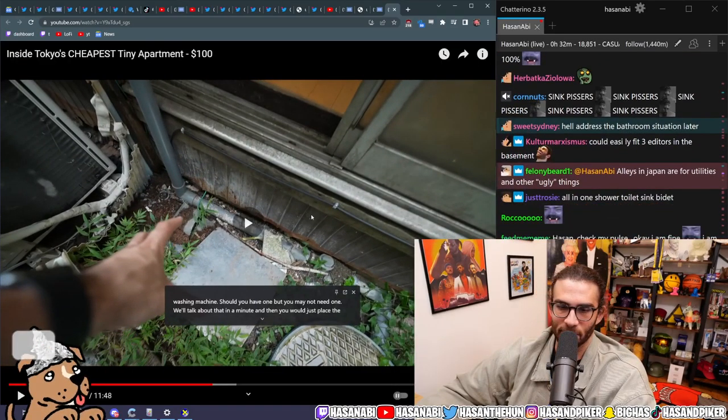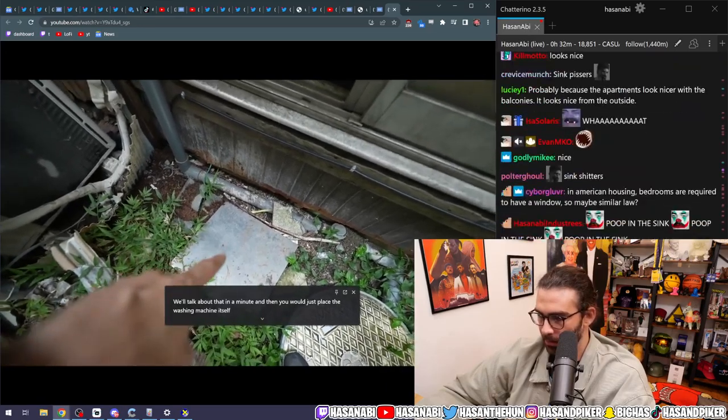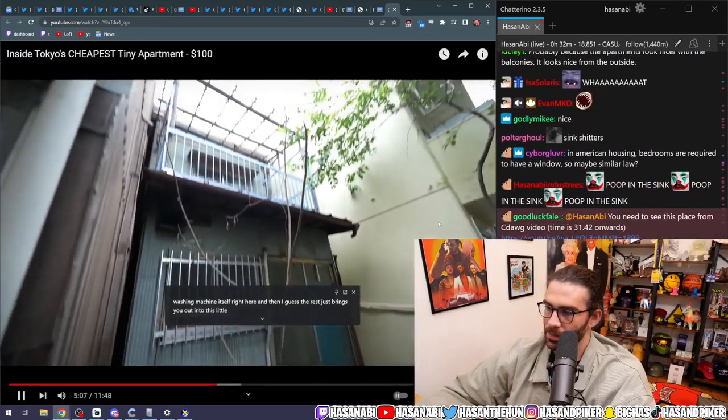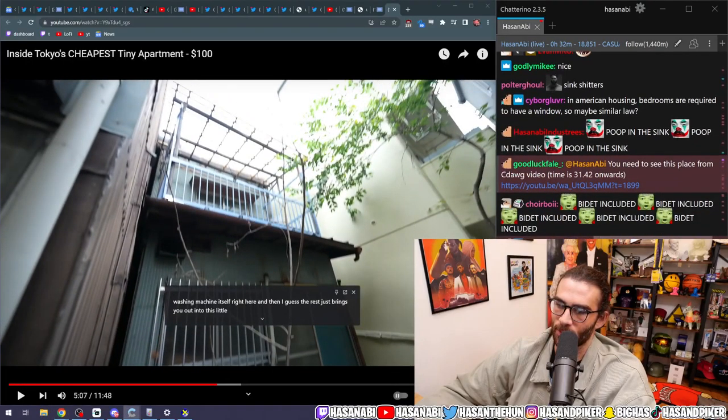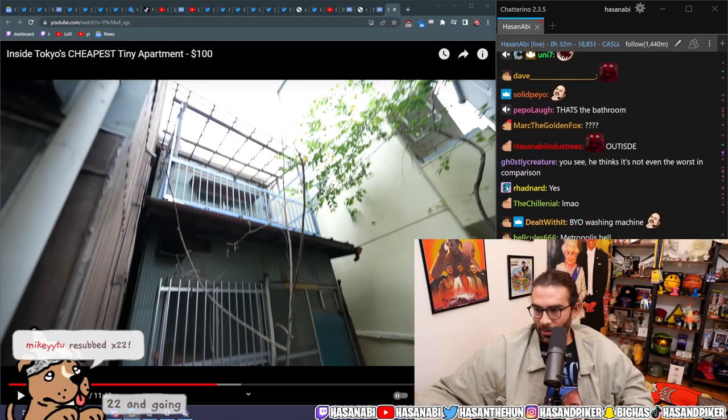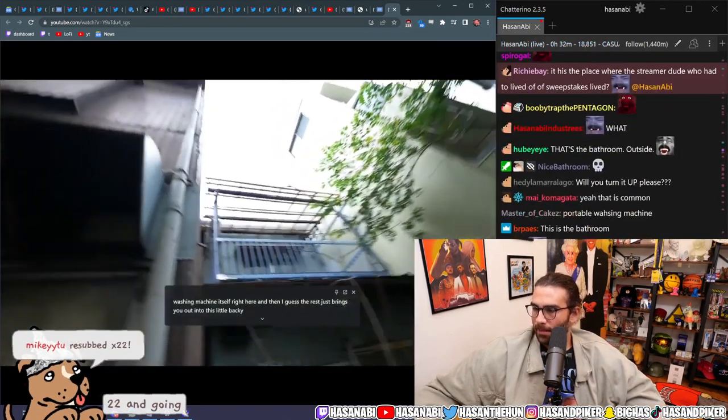They put the washing machine outside? The machine itself right here. And then I guess the rest just brings you out into this little... Yes, that's a Japanese feature. My housing is a human rights violation, but I have a nice ass view. That's crazy. It doesn't make sense. This little backyard space here.